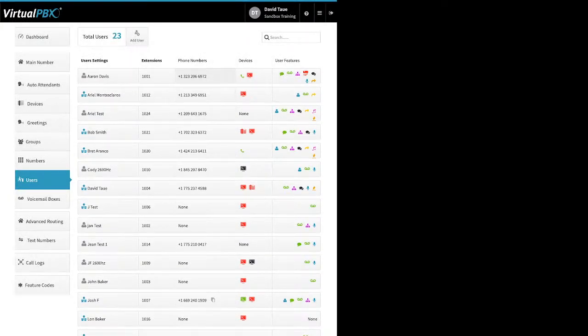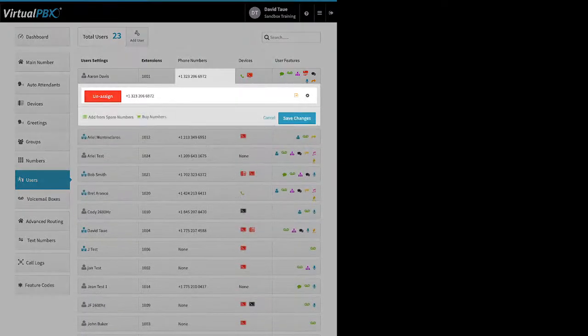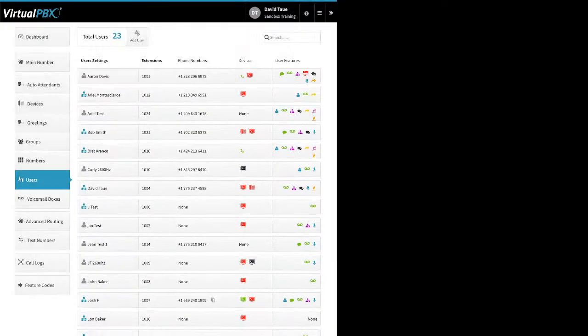Users can have their own phone numbers, right? So you can always buy numbers or add from spare. Just like in groups, this phone number is available 24/7, right? It does not have hours of operation. So I see there's a cell phone here on Aaron. That means if a call comes in on this 323 phone number at 2 a.m., Aaron's cell phone is going to ring.